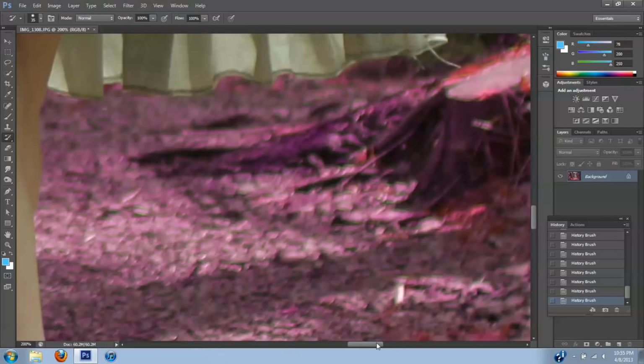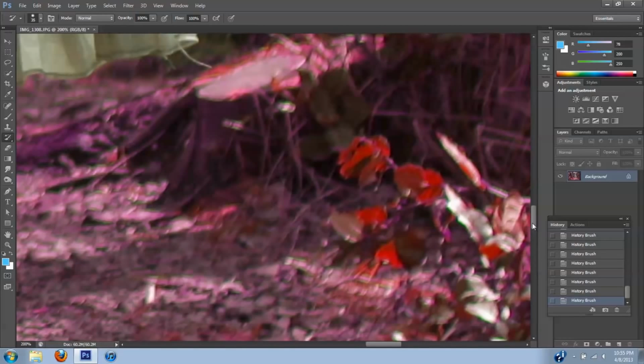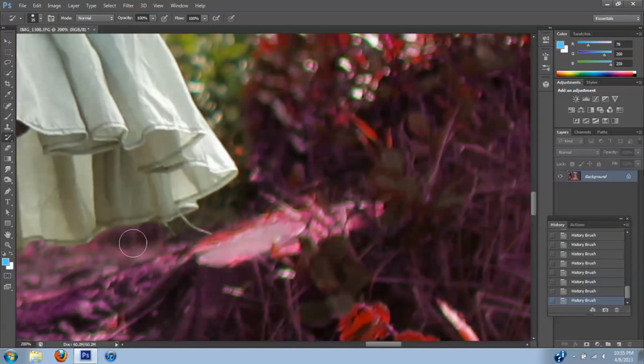Always work with the brush size that is going to give you the best control. I usually have my finger just kind of above the bracket tools, ready to shift size anytime I need to.